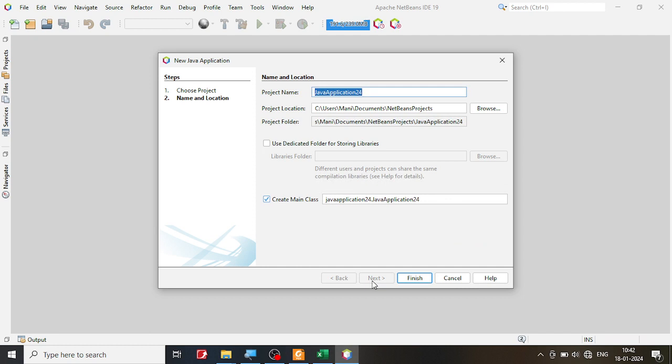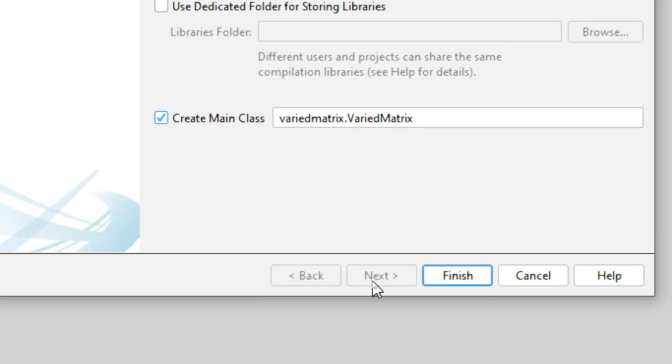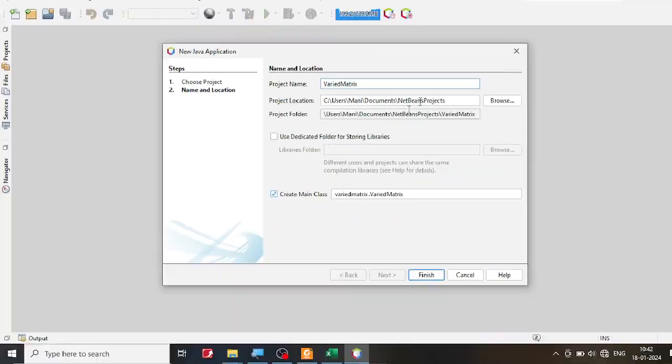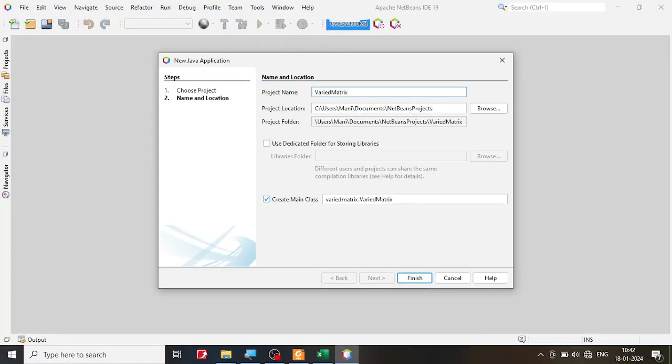So I'm going to call it varied matrix. You can give any name for this one. Also, you can save it in a different location rather than saving it in My Documents.